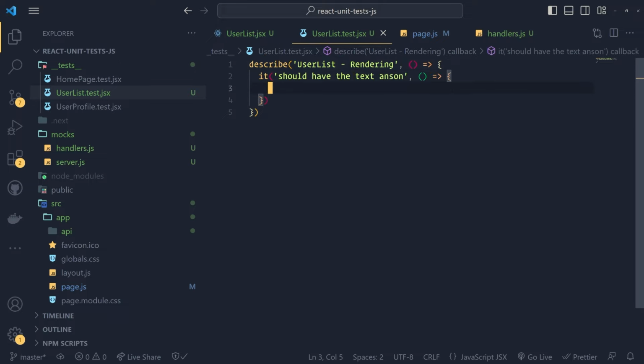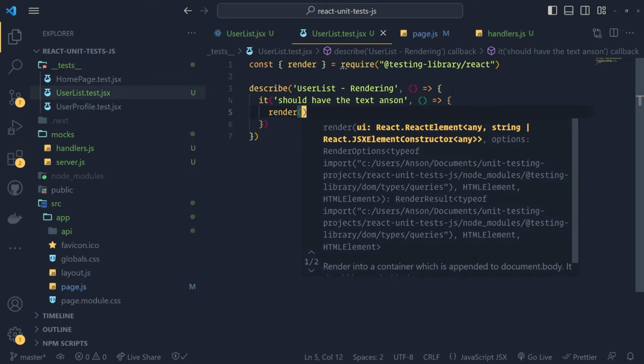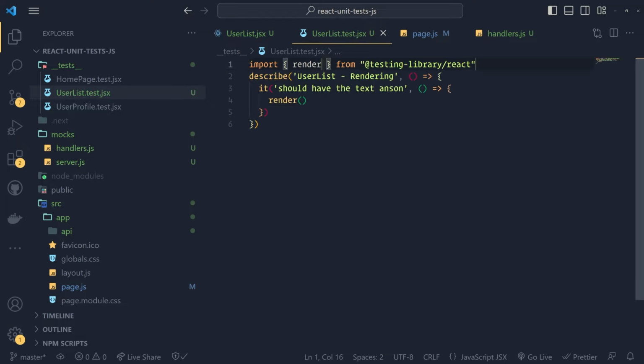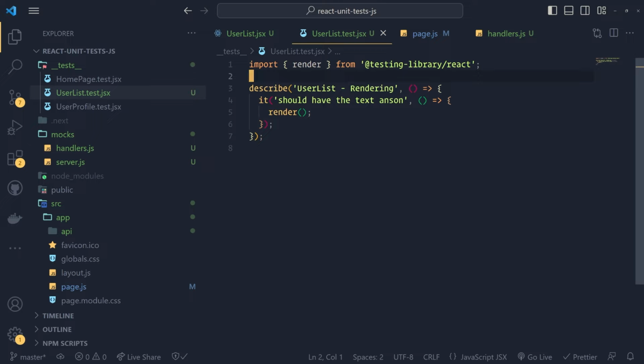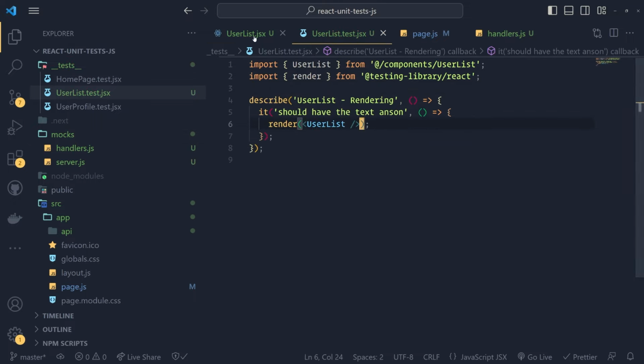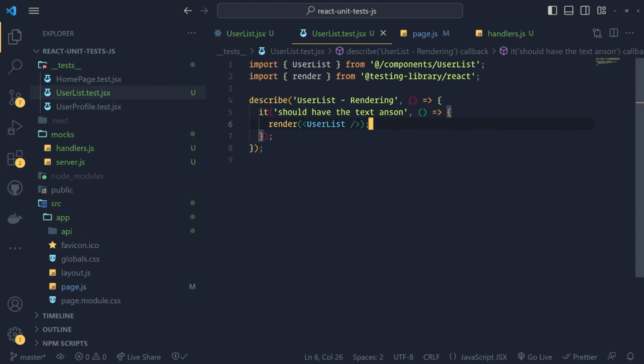Okay, there we go. Of course we need to render our component first. Let me fix that real quick. There we go. And we want to render user list. And remember, user list does not have any props, so we don't need to worry about that. Okay, so now what? Well, the next thing is you want to write some assertions. But before we do that, let's actually run the test. And let's see what happens when we do that.